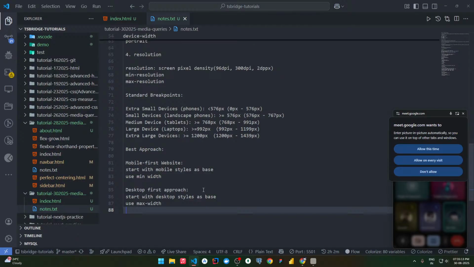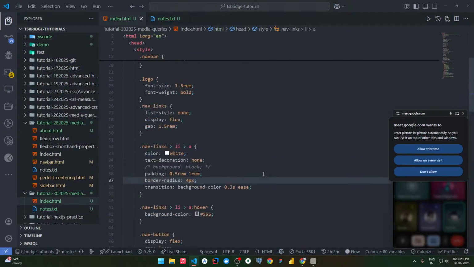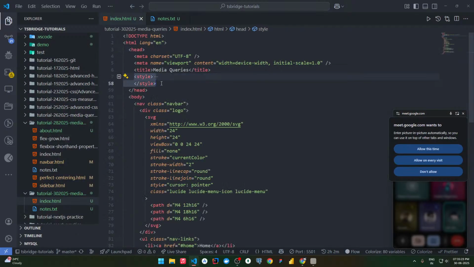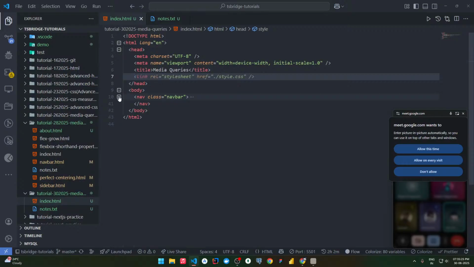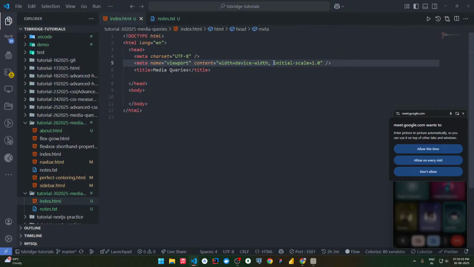Okay, so let's continue. So let's remove all this stuff. So you see this meta name equal to viewport tag. This is very necessary in order to create a responsive design. What is this width equal to device width? I explained this earlier also. This basically makes the viewport width equal to the physical device width.